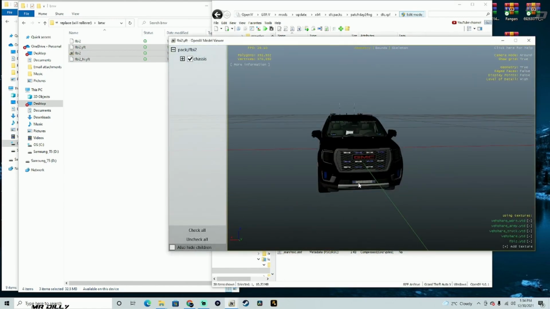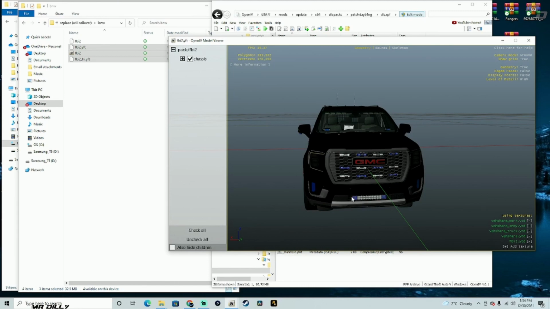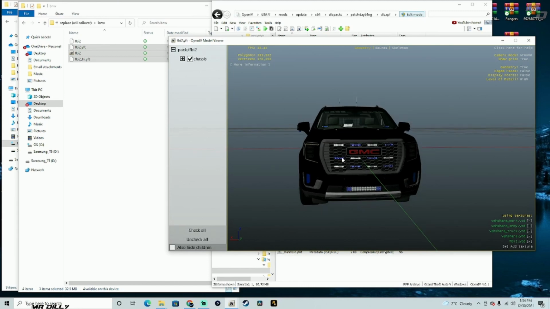Just go ahead and pay attention to the front of the vehicle right now. You can just tell there's some blue lights and some white lights there. So I'm gonna go ahead and leave that for my FBI2 vehicle.